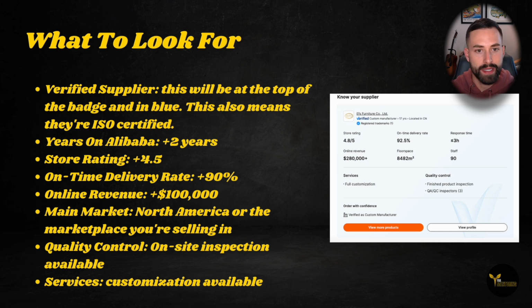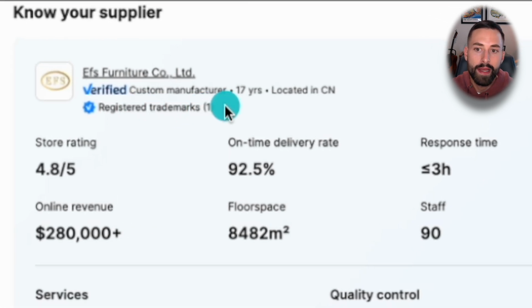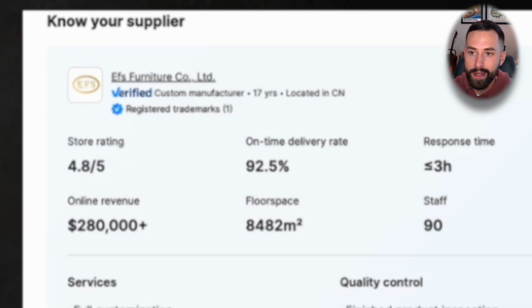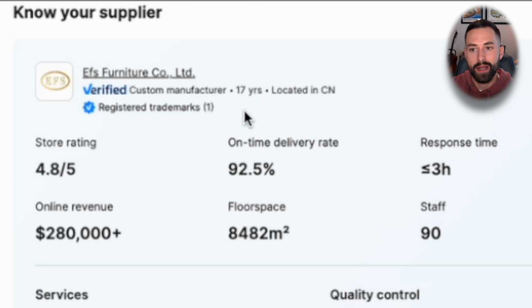The first one, as we discussed, and it should already be this since we set our filters this way, it should be a verified supplier, which is shown right here, verified custom manufacturer. If they're verified pro, that's one step beyond, that's even better. Next is the years on Alibaba. So we mentioned this earlier in that smaller badge at the top of the page, but we want this to be 2 or more years that they've been on Alibaba.